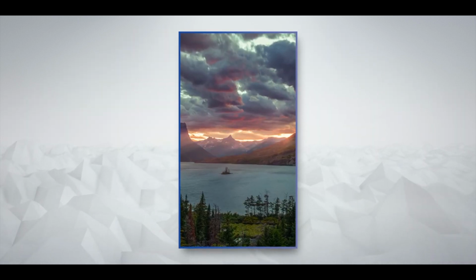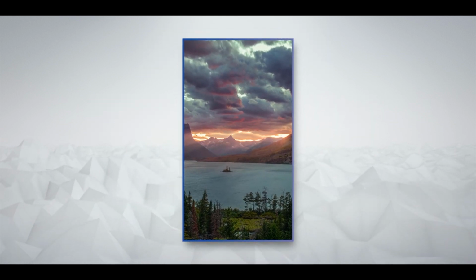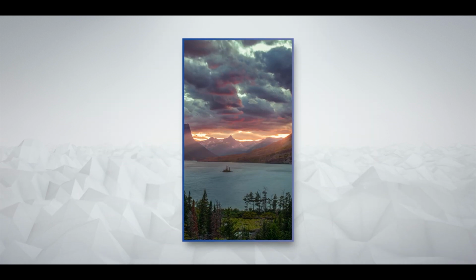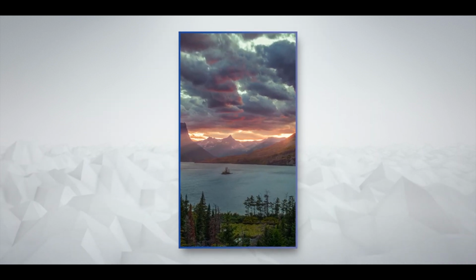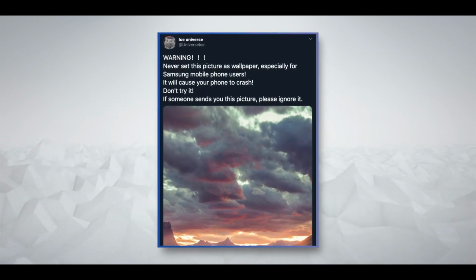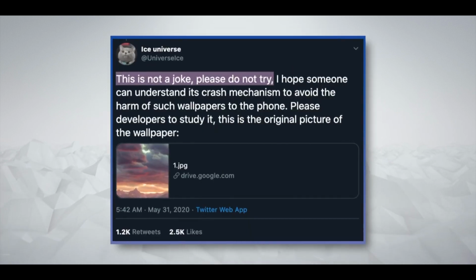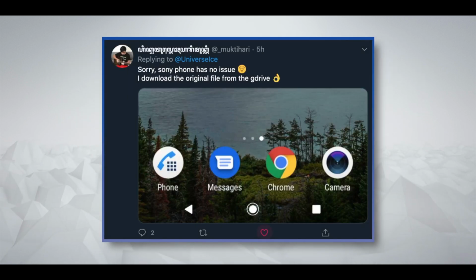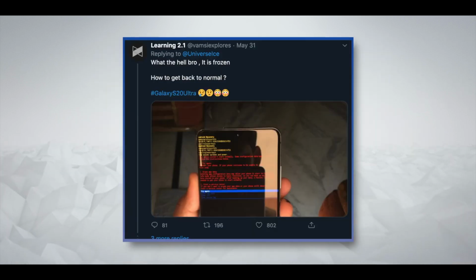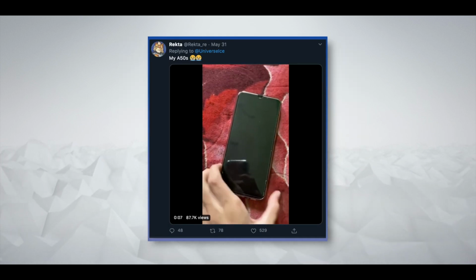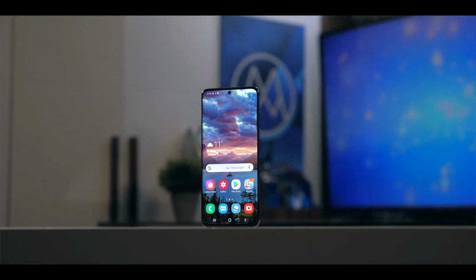This wallpaper could kill your phone. Many people have had their phone completely bricked. All of this happened because of this photo. You might know Ice Universe, a famous leaker. He first told people not to put this picture as their wallpaper, but people did it anyway. Some people got away with it, and some were unfortunate. In a lot of cases, they had to wipe their phone completely.